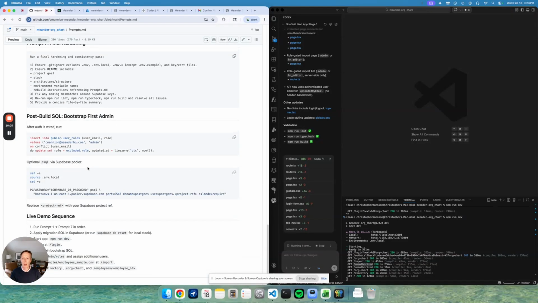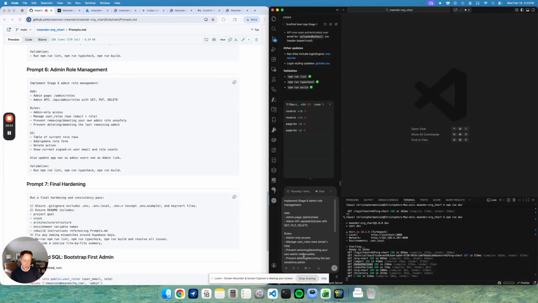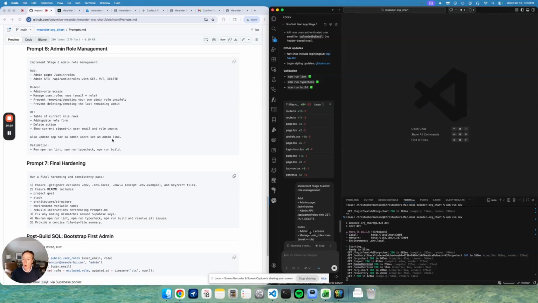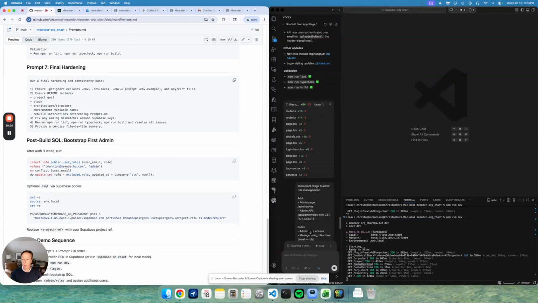One of the things that we're going to do now, we'll just finish everything off with our admin role management now. So we'll get this prompt running. All this is doing is actually adding an admin page so that if we are an admin and we log in, we can actually make some edits. But what we want to do is actually add me as an admin. So once authorization is wired in, what I'm going to do is copy this.